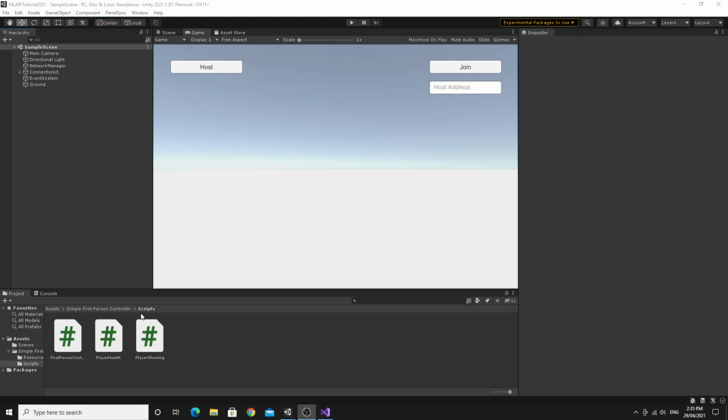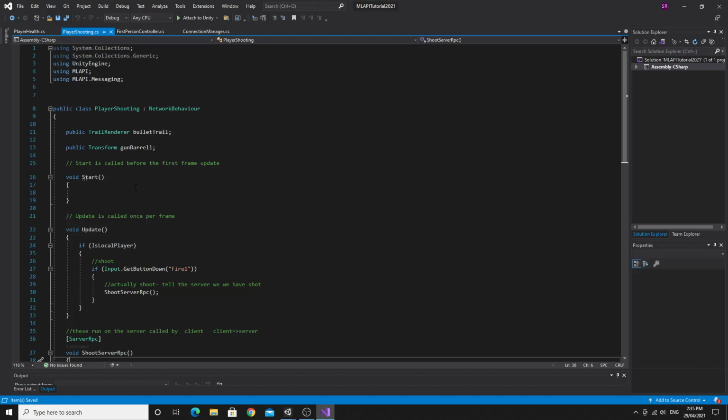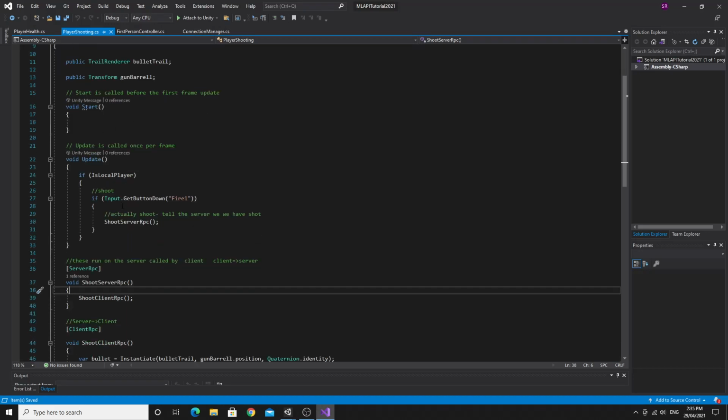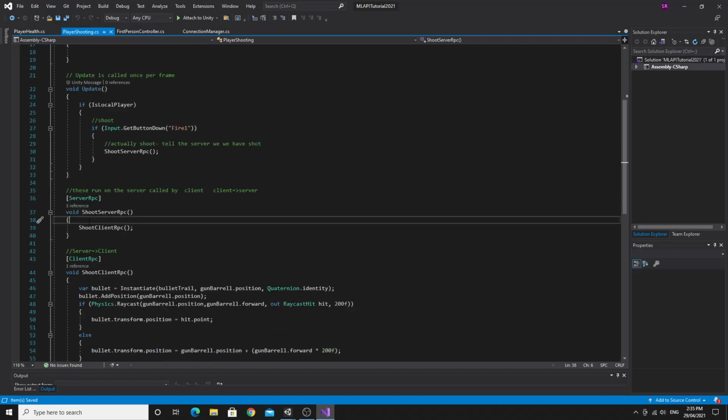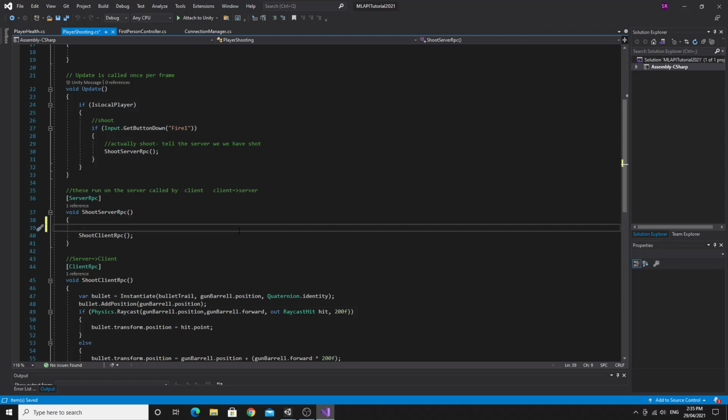The next major step is obviously to get that Raycast working. So let's go into the shooting script right now. We're going to do this on the server. So after we've called the server RPC on the client, we're going to do the actual Raycast collision tests on the server so that the damage will be done there, because the network variable by default can only really work if the server changes it, and then it gets propagated out to all the other clients.